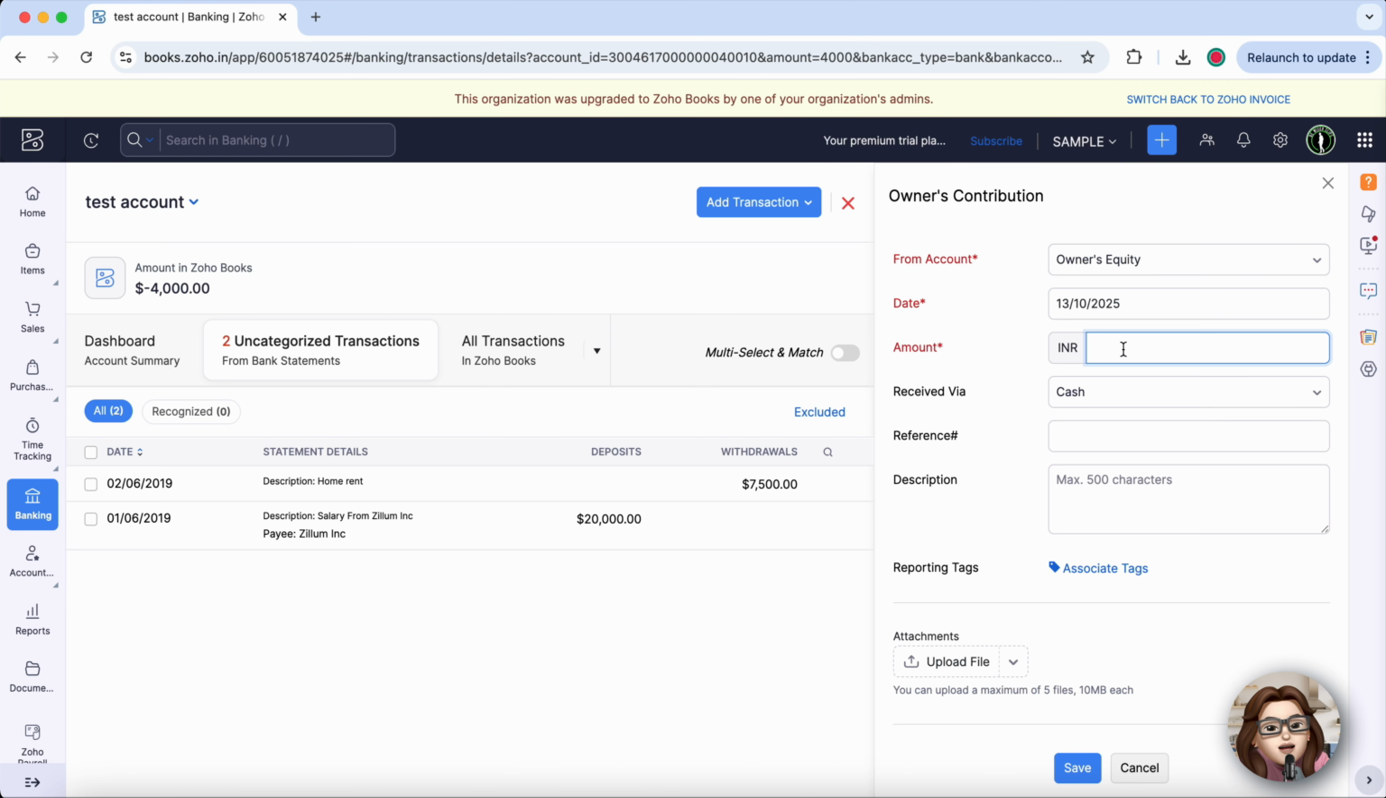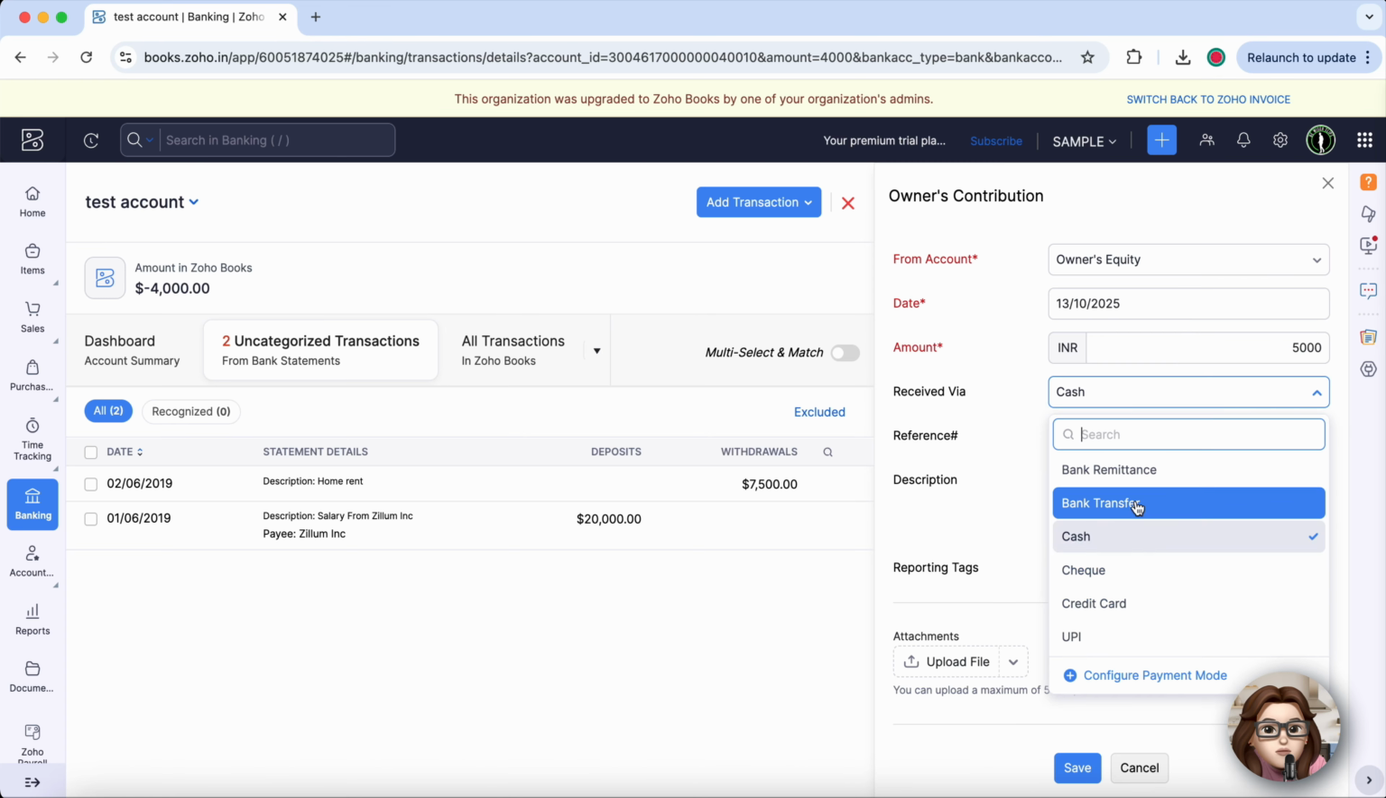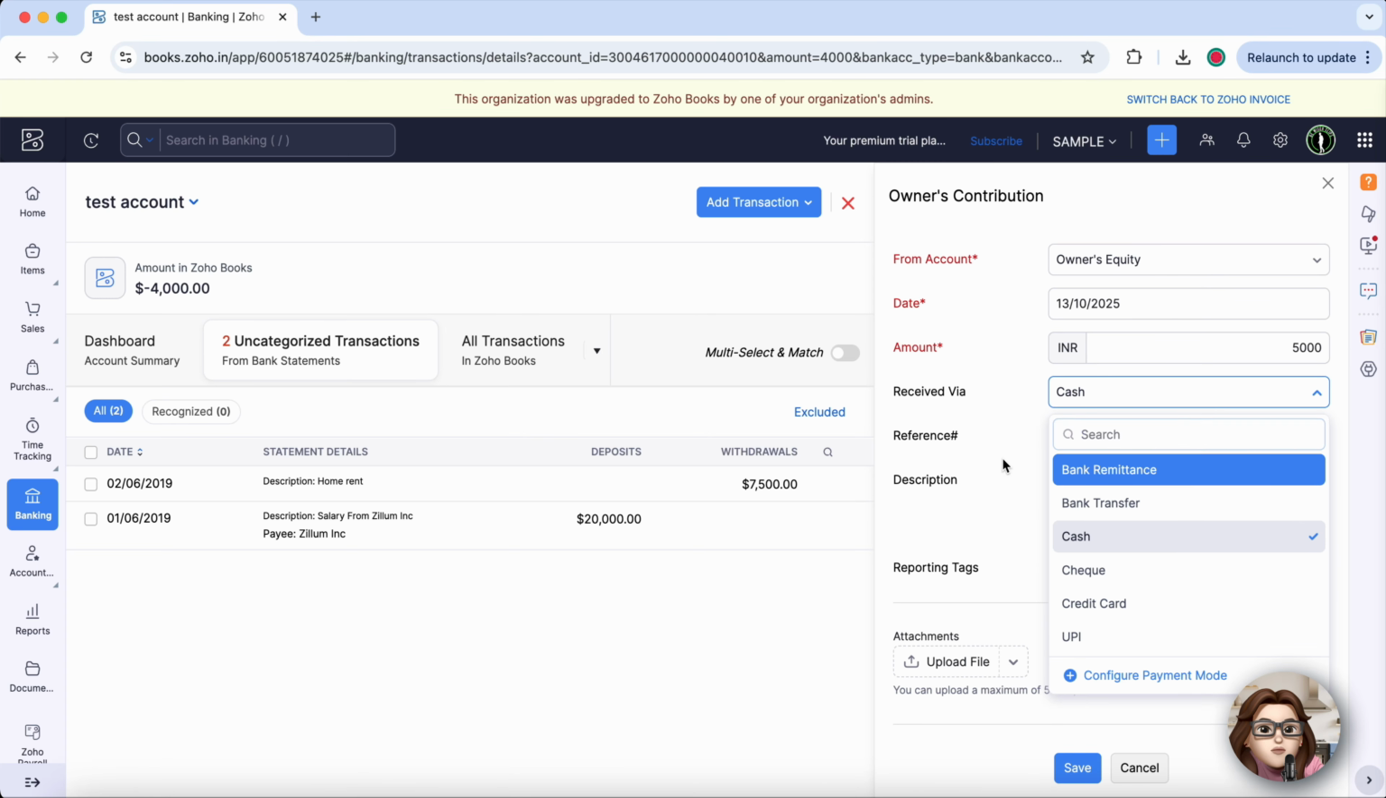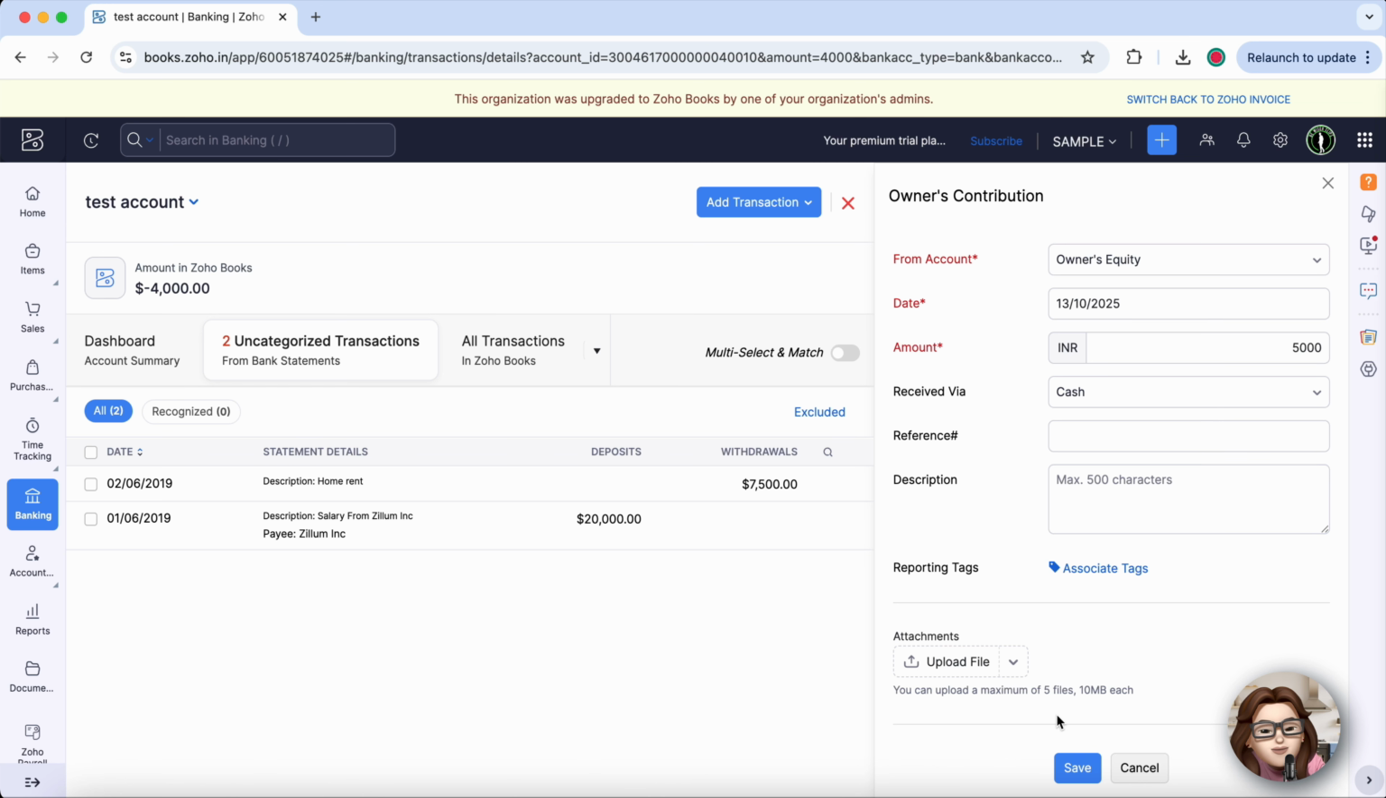Enter the exact capital amount and a short description like initial capital investment or owner funds added. Once all the details look correct, click Save to record the transaction.